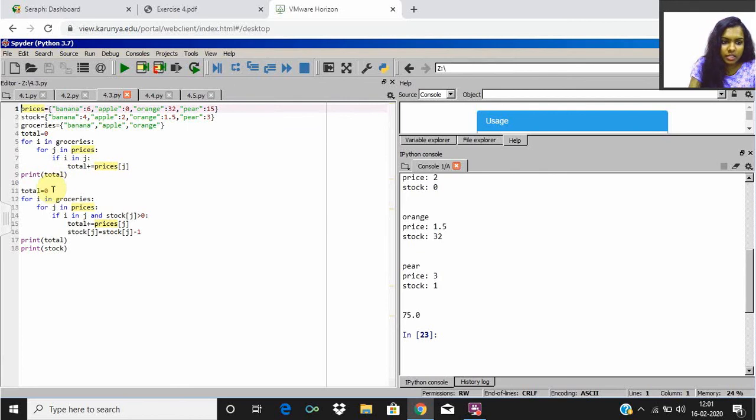Then we again initialize total with 0. Then using for i in groceries, it will take the values banana, apple, and orange. Then for j in prices, it will take the values of prices, that is banana, apple, orange, and pear. Then we'll check if i is in j and stock of j is greater than 0. If the stock is greater than 0, then only we'll add the values of prices to total, and decrement the value of stock by 1. Then we'll print the total and stock. Now we'll run the code and see.